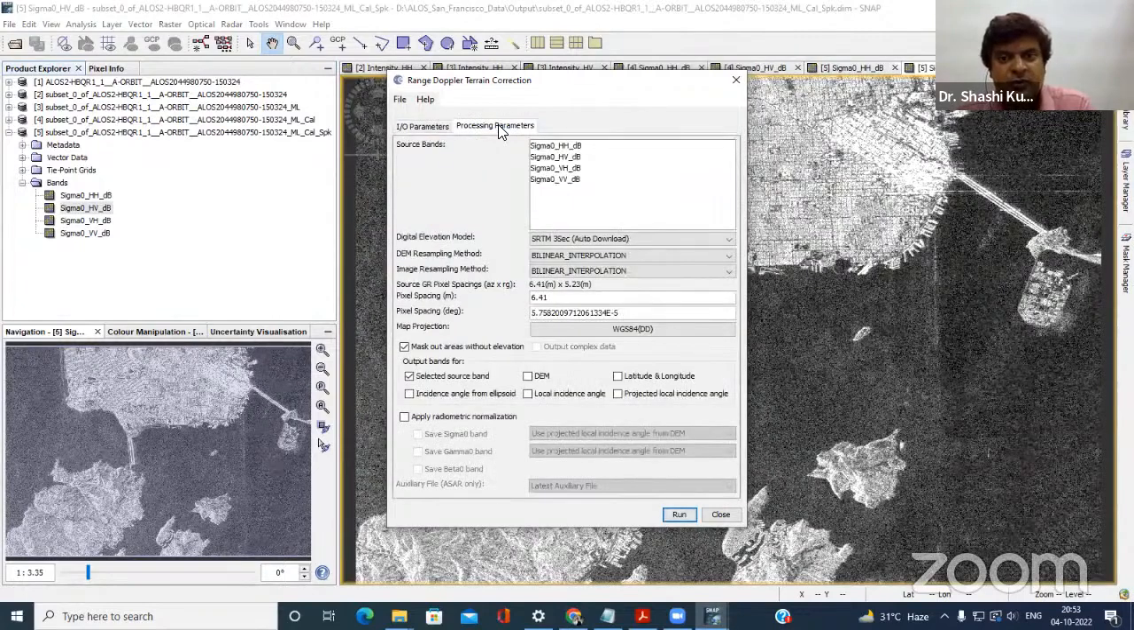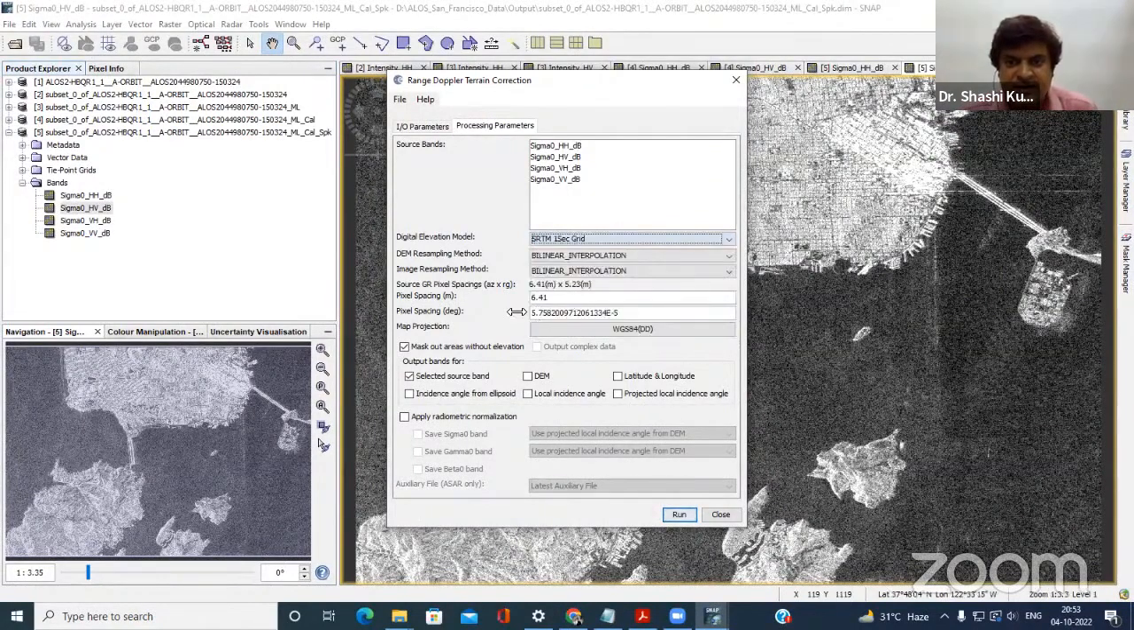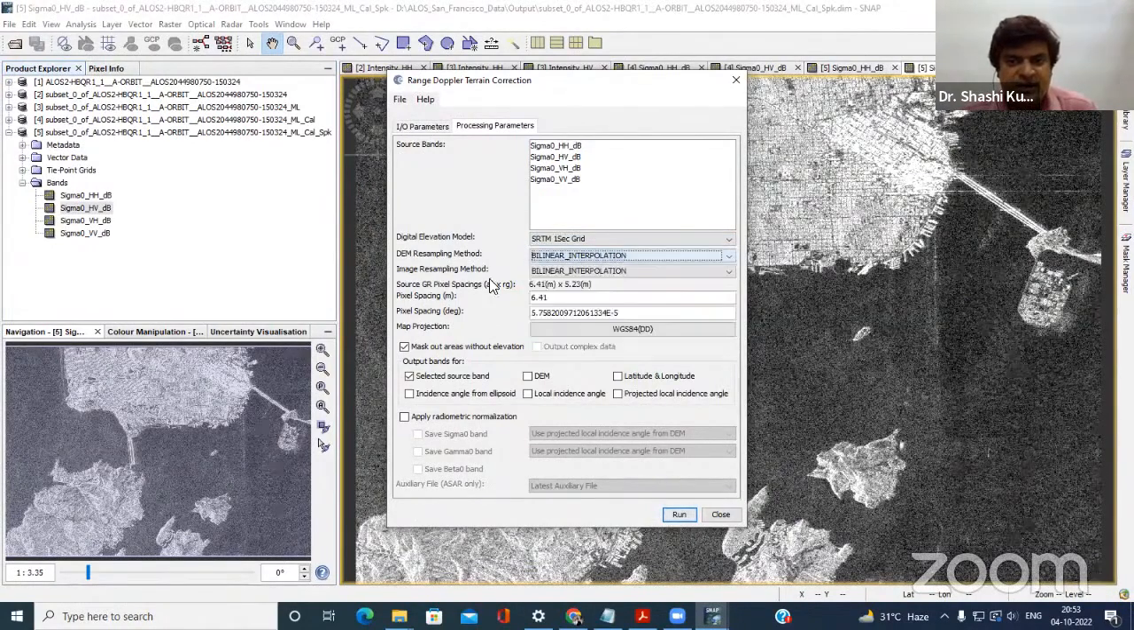So now I am going to click on processing. Here, default SRTM 3 second has been selected. Now I am going to select SRTM 1 second grid. By default, this is bilinear interpolation. You can select nearest neighbor also. It depends on you. And suppose I am going to uncheck the mask out area without elevation. And by default, the selected source bands will be there, because the terrain correction will be performed on sigma naught HH, HV, VH, and VV, all.